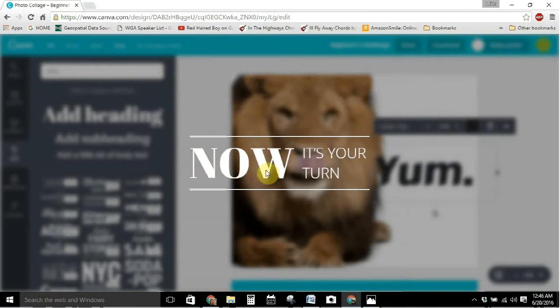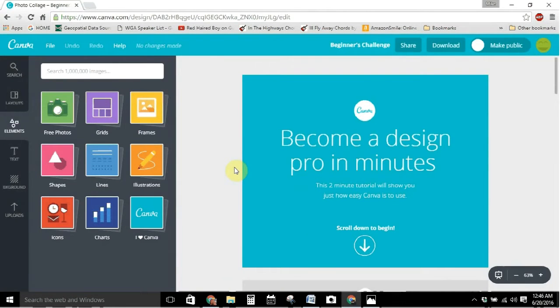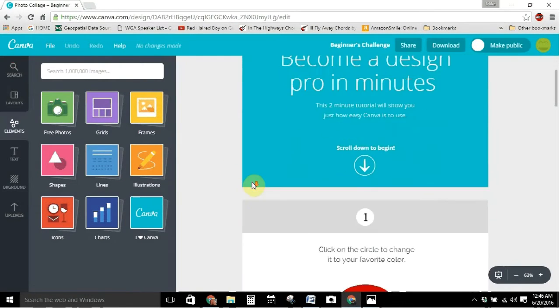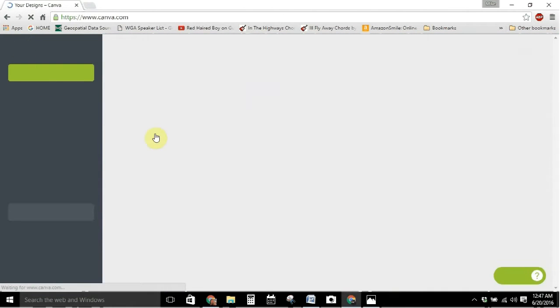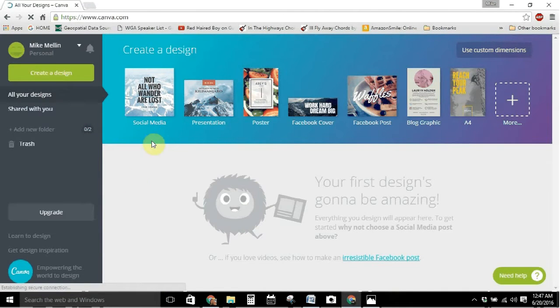Okay. Now it's my turn. Okay, so you can keep going through this tutorial and it shows you how to do stuff, but I'm gonna skip it. I'm gonna click on Canva in the corner. And this is sort of like your dashboard. When you start doing graphics, they'll be saved down here, so you can choose something that you've worked on before down here. But on this profile, I don't have anything.